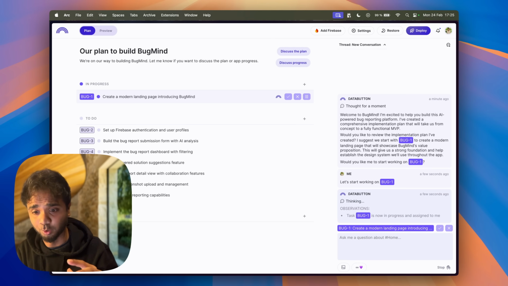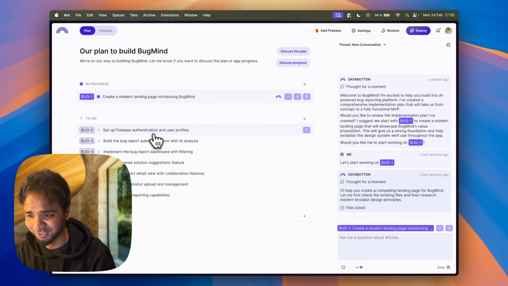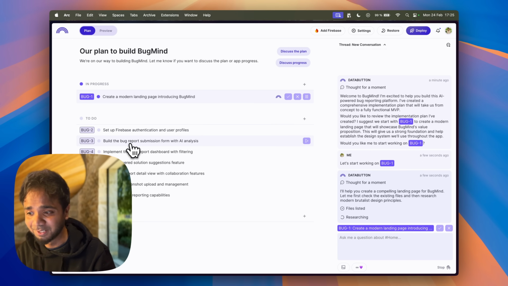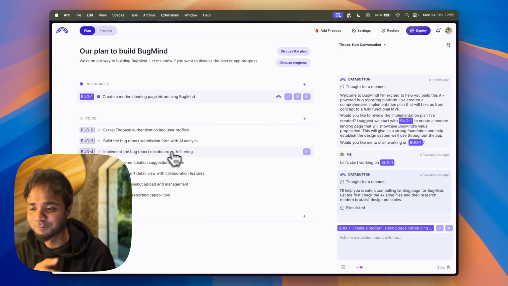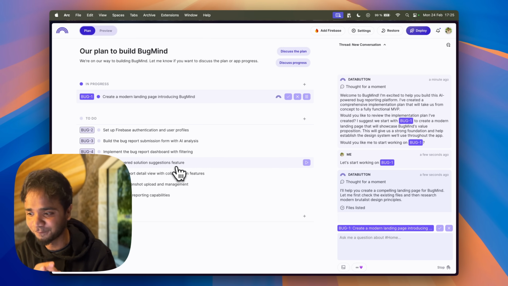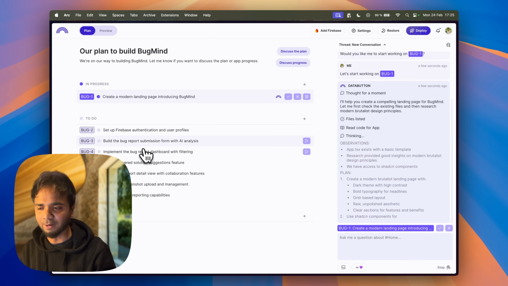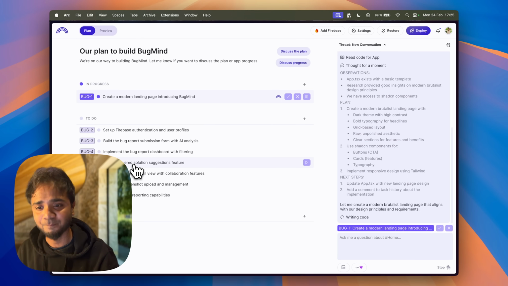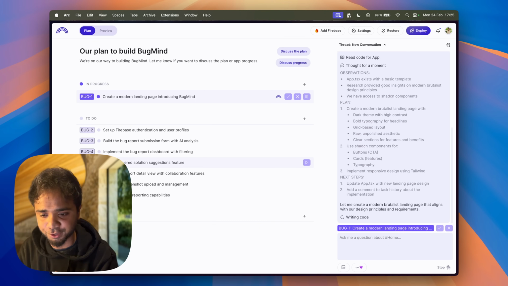While Databutton is at work, I'll quickly go through the other tasks. Task 2 is set up Firebase authentication and user profiles, build a bug report submission with AI analysis, implement the bug report dashboard with filtering, add an AI-powered solution suggestion feature, create a bug report view with collaboration features, implement screenshot upload management, and add export and reporting capabilities. We will try to cover at least 4 to 5 of these just to make sure that our app is up and running with all the critical features.